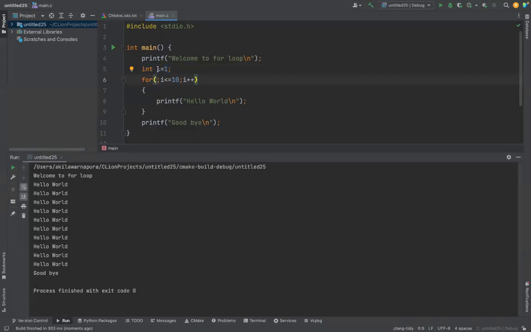Okay, that means starting at 1 and print hello world. After you print the hello world, what happened? It go to the increment.